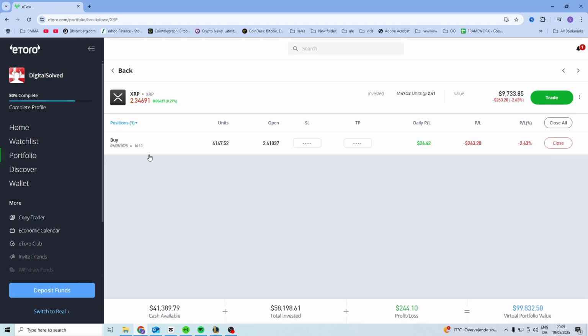Then you want to go back to your eToro Money app, click on crypto, choose the one you want to send, and click on send. Then simply type in the address and it will now be transferred. Now this is the easiest way to do this, guys.